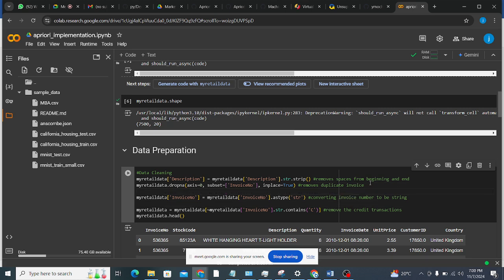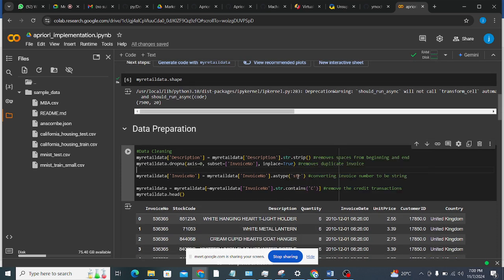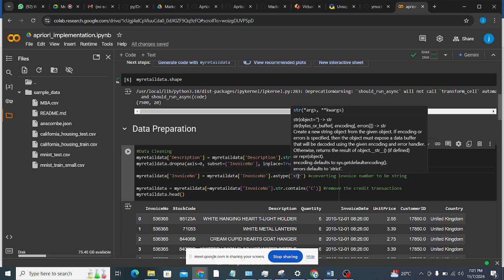But it's just quite easy. You can just specify the column that you want to convert to be a string. That is our invoice number, and then this one is equal to my retail data invoice number, and we want to have that one as type of string. That is where you can see I'm using astype, and then I'm passing in that function. I'm just passing the str. So if I wanted maybe to be an integer, I would have passed int.